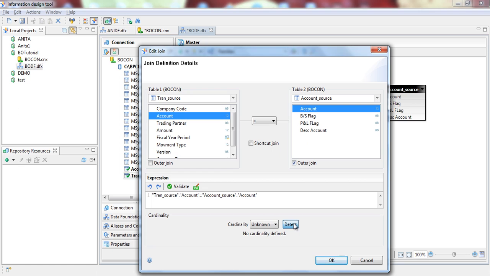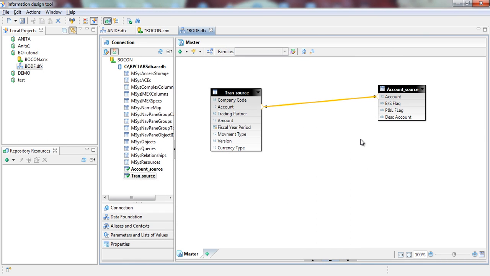So let's click that. Once I click that, it says each row in transaction source matches one and only one in the account source. Each row in account source matches 0 or more rows in transaction source. Okay, so the master data has one or more accounts in the transaction data, which makes sense. So once that is done, you hit OK, and then the data foundation layer is done.